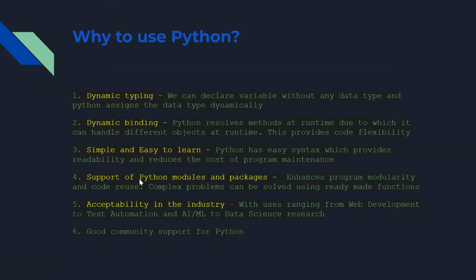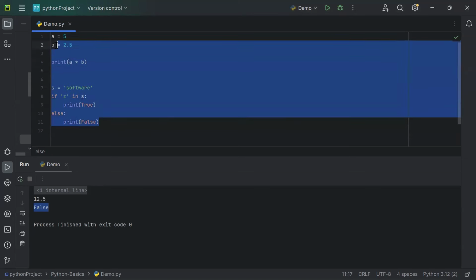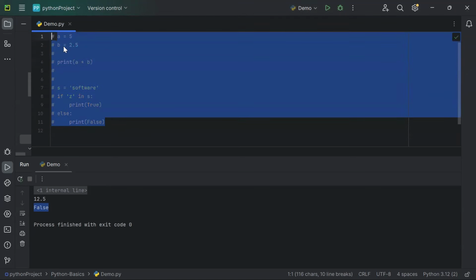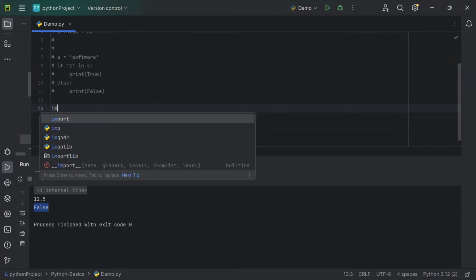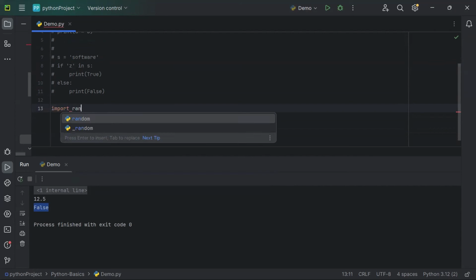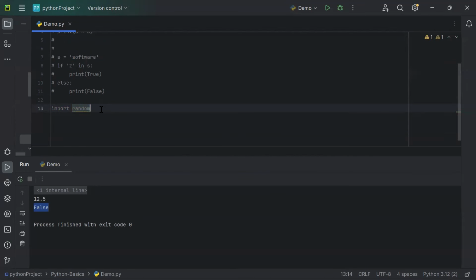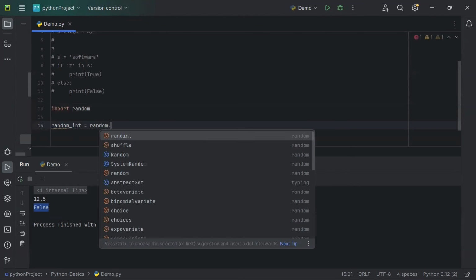Okay, now the next point is support for Python modules and packages. In Python, you can enhance your program with readily available modules and packages, and it is really helpful. To show this, let me go back and comment this out. For this, I'll import the random module. There is a module in Python which helps us if you want to create a random integer, so you can use the random module in those scenarios.